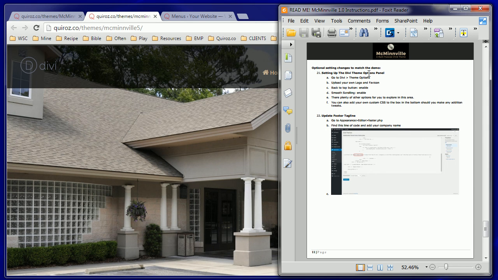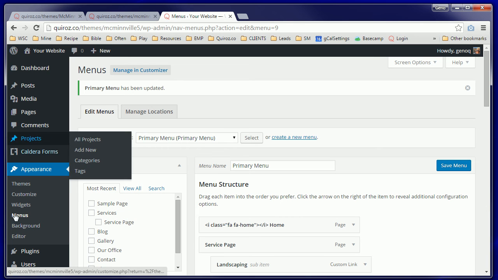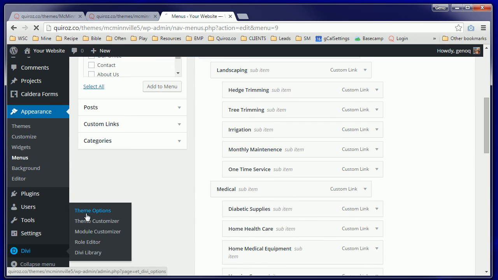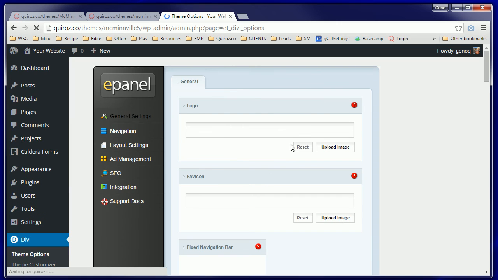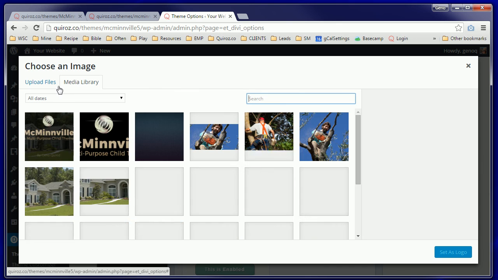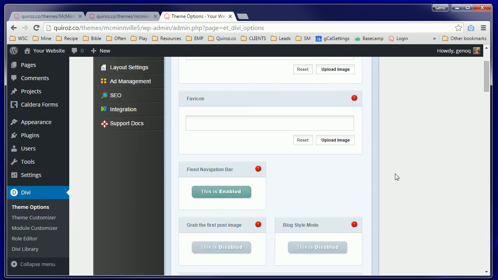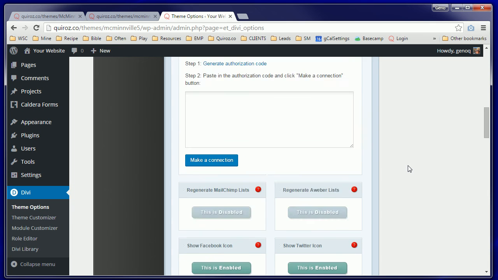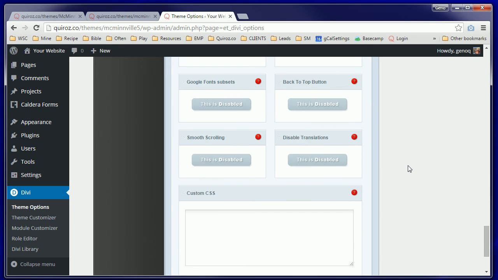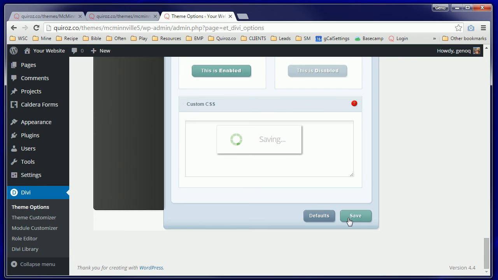Okay, so now there's some additional changes you can make to tidy up the site. So go down here to Divi Theme Options and go ahead and upload a logo. If you've already uploaded it, you can find it in your media library and just select it, set as logo. You may also make some changes here. I like to add a couple of neat functions by enabling the back to top button and smooth scrolling. So go ahead and hit save.